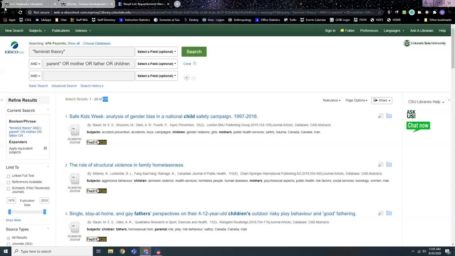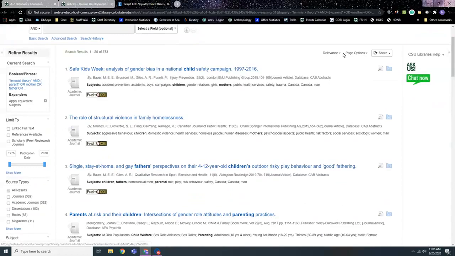So if it is an EBSCO database, and you know you want to use it and you want to search it, go ahead and click this, choose databases right here at the top, and you can get some more searching that way. Now, as I was talking about getting things from CSU, you'll notice that this one doesn't have PDF full text right here. It has the Find It at CSU button. So let me show you what this looks like.